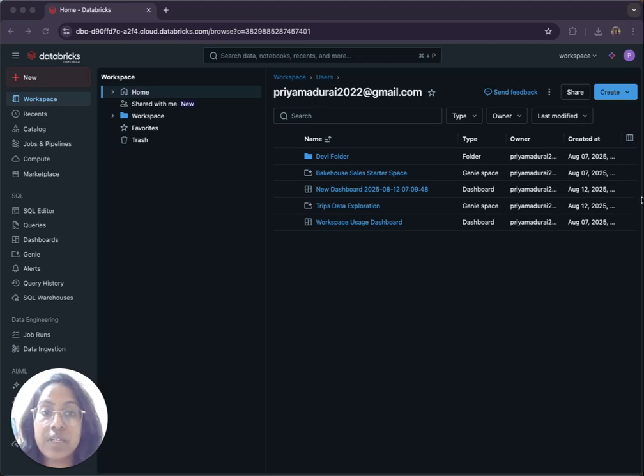So in this tutorial, I'm going to give you a quick walkthrough on how to get started with Genie all for free using Databricks' free edition. If you don't have one, it's very easy to create. I've added links to that as well in the description below.